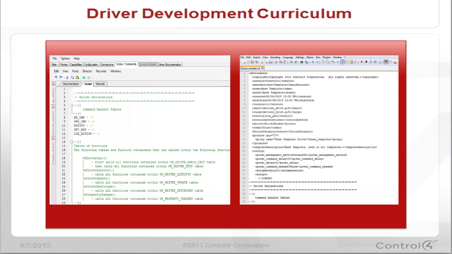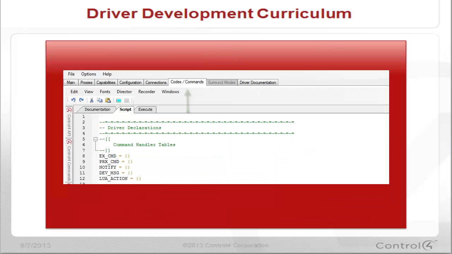Hopefully, you're seeing the one-to-one relationship between the content that is displayed in the driver editor and what's found in the base driver template. It's useful to think of driver editor as a UI representation of the template code. It provides you with an easy way to view the code as well as modify it. Our next tab, Codes and Commands, departs from this model. The Codes Command tab pulls in the template schema and displays it in its own editing environment.